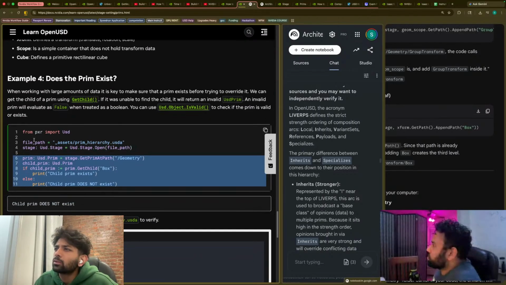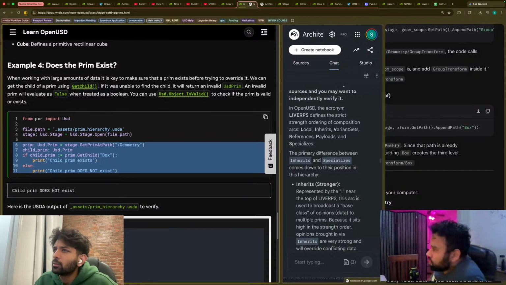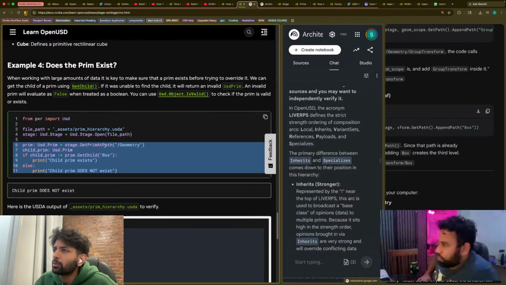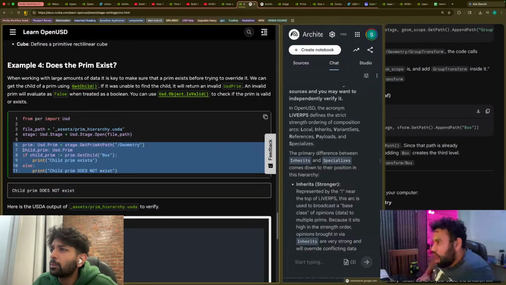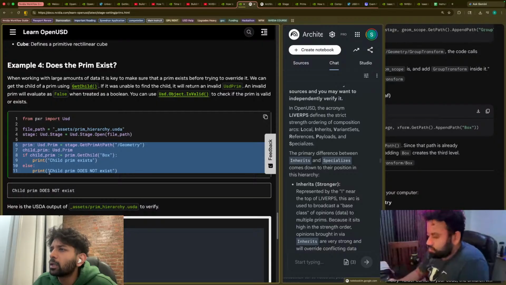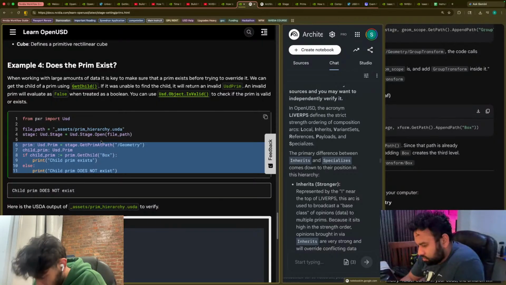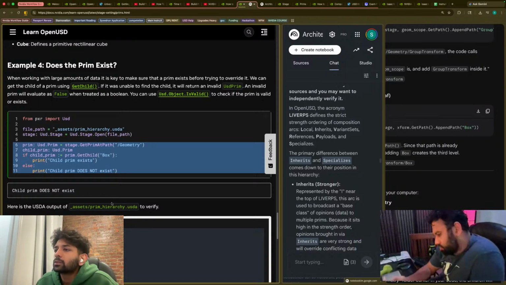Cool. So over here from Pixar, okay, file path, it defines this prim, stage.GetPrimAtPath geometry. Child prim, Usd.Prim. If child prim is not equal to prim.GetChild box, print child prim exists. Else, child prim does not exist.